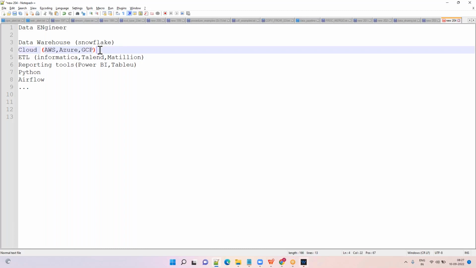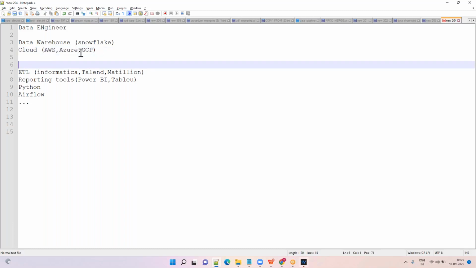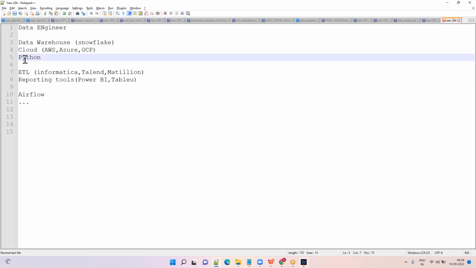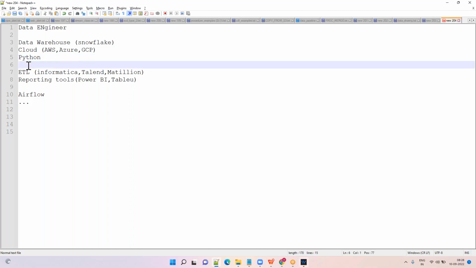Okay, so if you have these two things first, if you have added these two things to your stack, then you're good. So after that, you can learn everything else in the project. Okay, but nowadays, some people are making Python mandatory. As a data engineer, you should know basic programming, not an expert, but basic programming. And you should know the basics of ETL also.